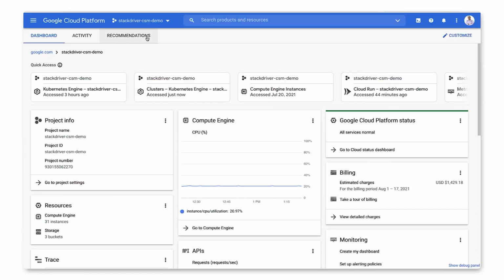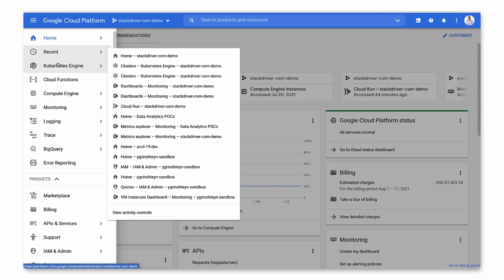Now that you understand your options, let's have a look at how to instrument your services running on them to send telemetry to cloud operations for a consistent approach to observability. Let's start with GKE. We've covered much of this in previous episodes, but let's have a look at how to get visibility into both the infrastructure and your services. Let's start by inspecting our cluster.